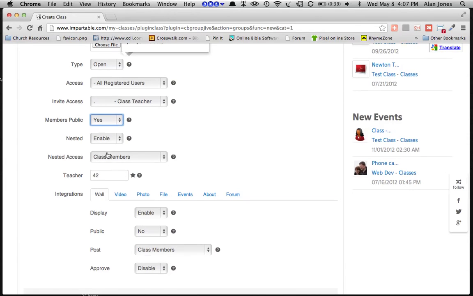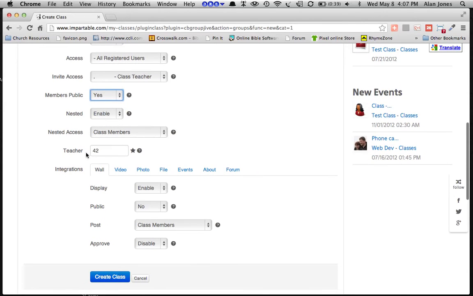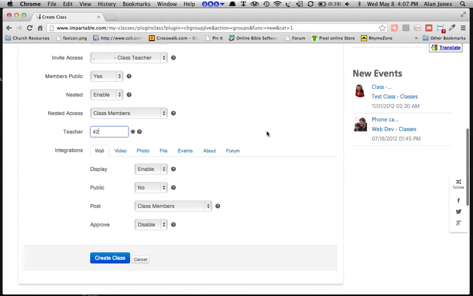I'm going to leave that at the default setting. The teacher number really refers to the identity number of the teacher. You can leave that blank if it's going to be your class. That's really just an administration function, so you don't have to worry too much about that.